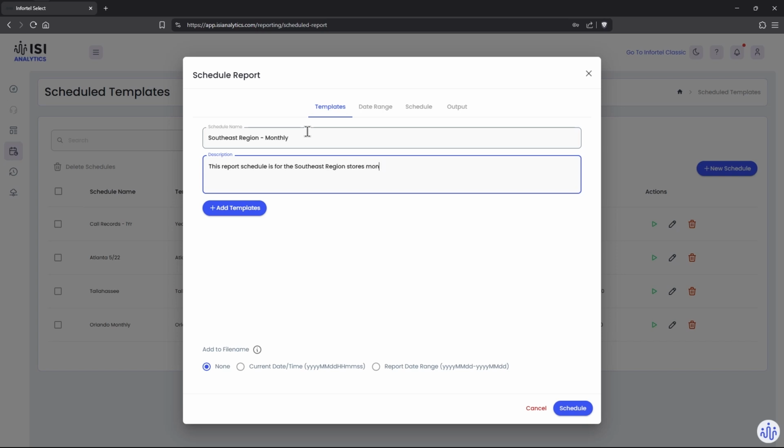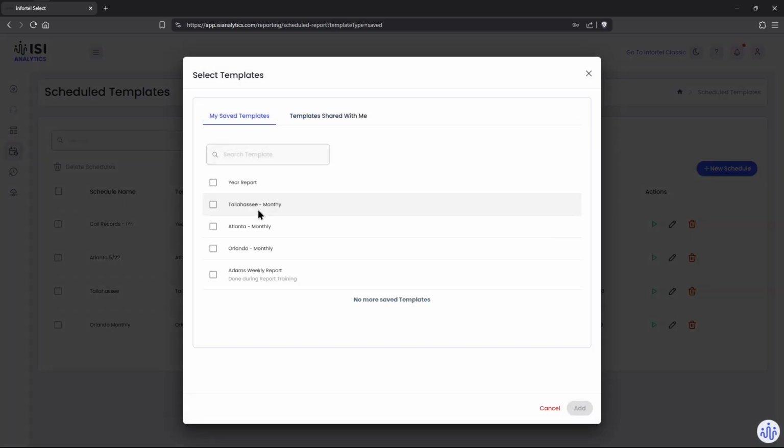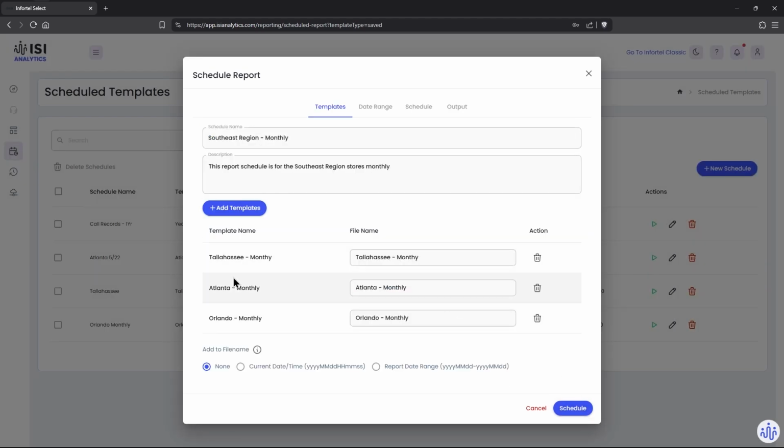Clicking on the blue Add Templates icon will allow you to select any reports you have saved in the system. You can also add any shared templates that may have been shared with you. Once added, you'll see the list of reports, and then the ability to change the file name of the file that would be delivered. The default would be the name of the report, but it can be changed at this time.